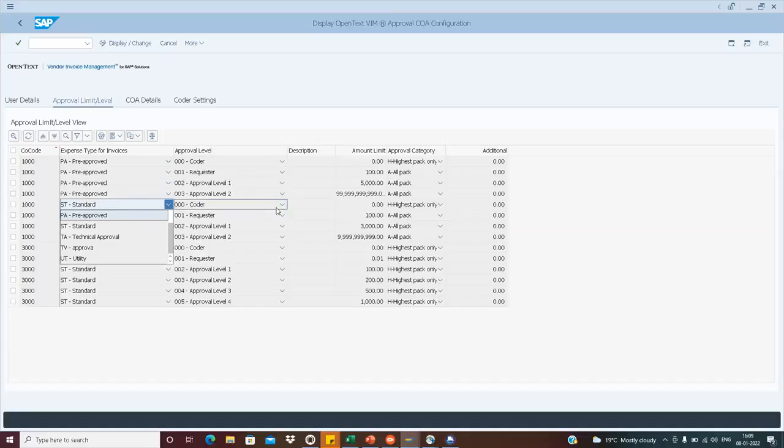In the approval level, we have the concept of coder, requester, and approval levels 1, 2, 3. There are a total of 10 levels of approval which OpenText has given to us as part of the standard. Now, who is the coder? The coder is whoever is indexing the line items or entering the details. Then who is the requester? The one who has requested those services.